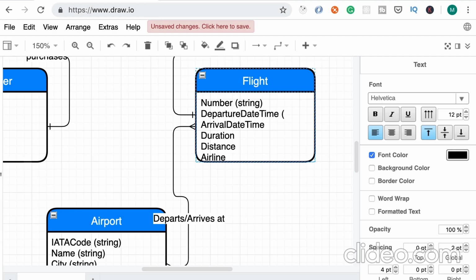Departure date time is going to be a date time. We need both the date and the time. Same is true for arrival. What about duration? Well, we can measure duration in seconds, minutes, hours, or even days.